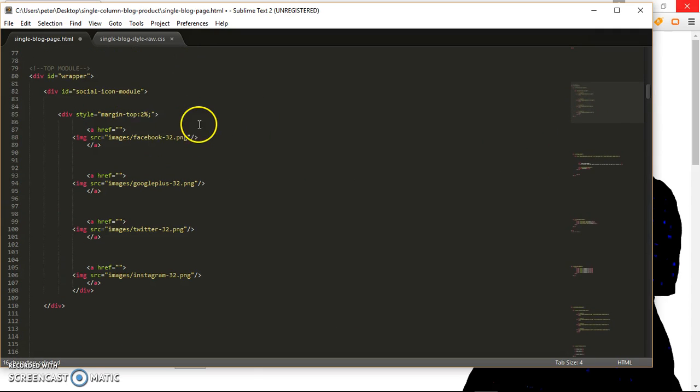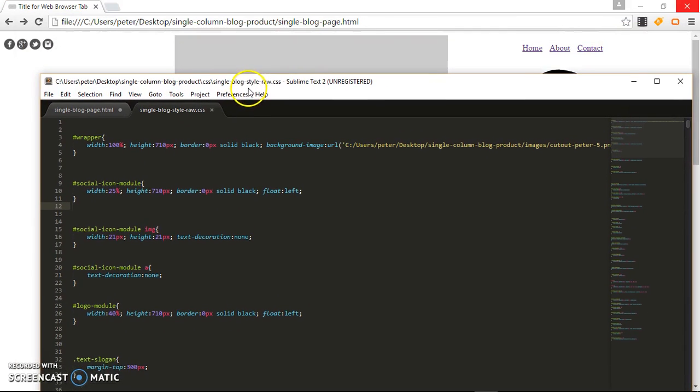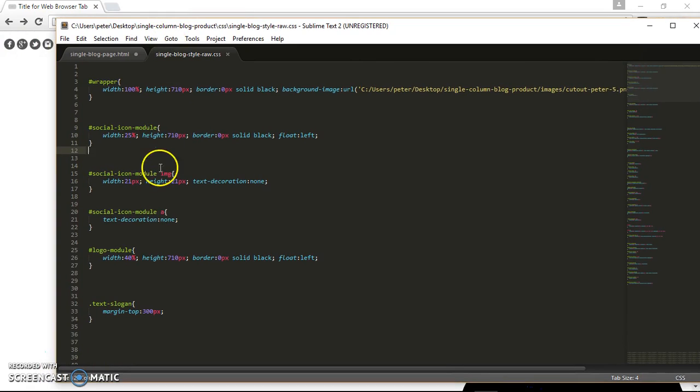The social icon module. For the ID, you look for that. You say, all right, social icon module. Now you just simply find it right here. So I got the social icon module, but I don't want to mess with that. I want just the image. So I'm gonna go ahead and change the size of these images right here. It's right here. I'm gonna change this to, let's put 32.